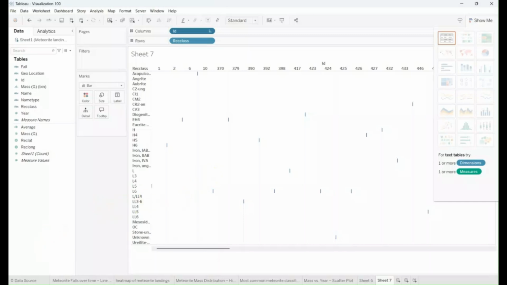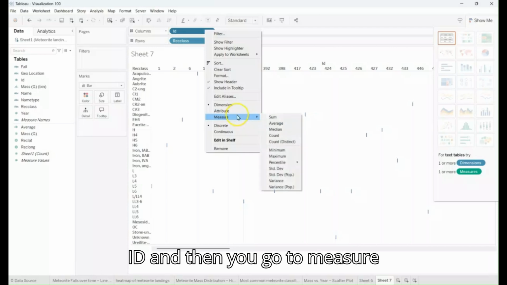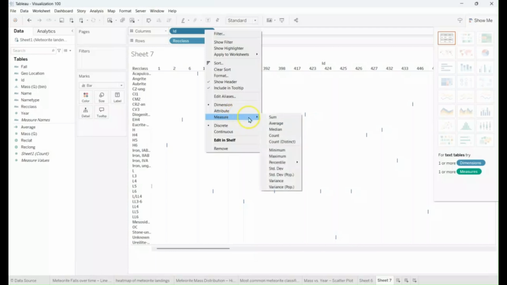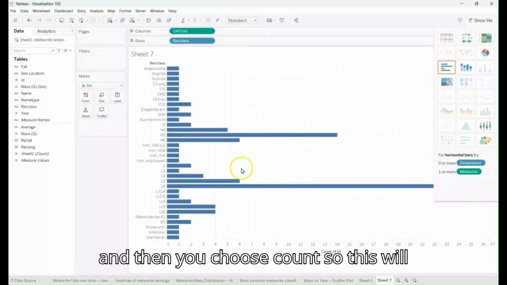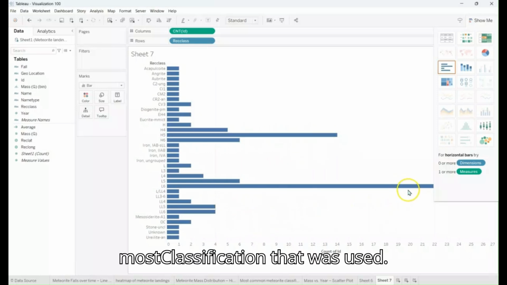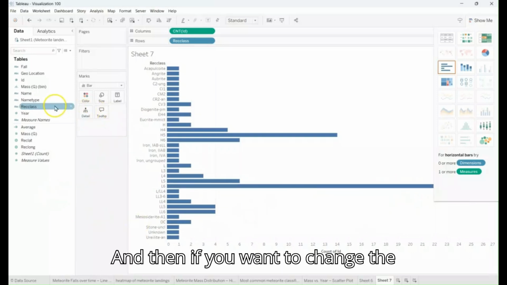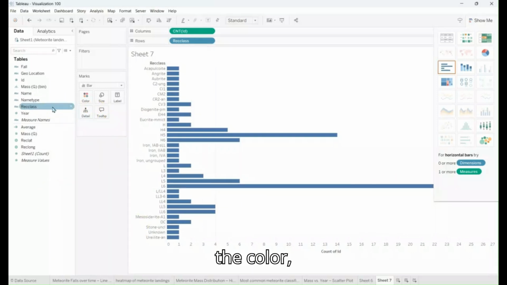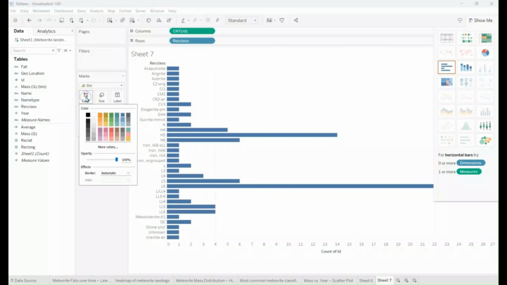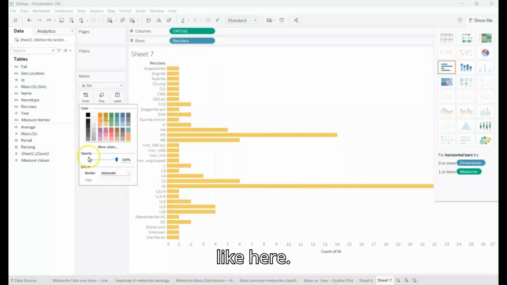So there's another step. You right click ID, and then you go to measure, and then you choose count. So this will count the most classification that was used. And then if you want to change the color, you can pick whichever color you like here.